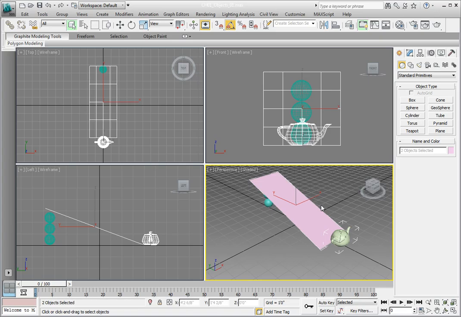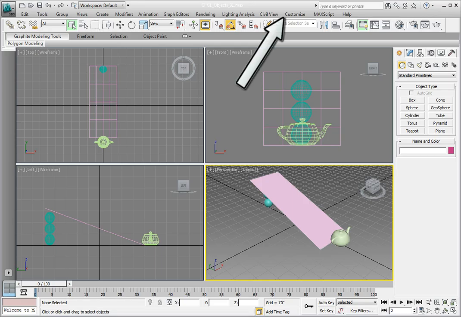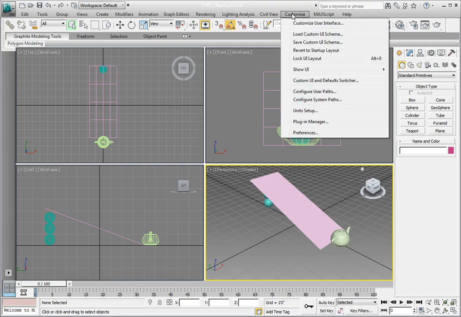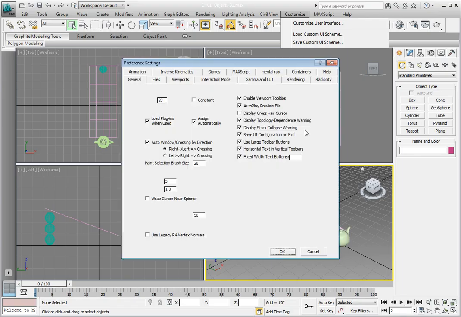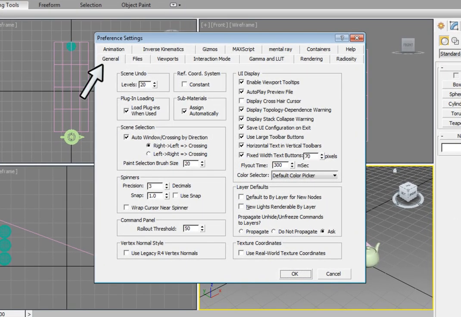Another way of selecting objects is to use a window or crossing window to select multiple objects at the same time. Let's go ahead and set a preference that will allow us to use a standard window when we drag in one direction and a crossing window when we drag in the opposite direction. In the main toolbar, click on the Customize drop-down menu. From the drop-down menu, choose the Preferences option. This opens up the 3ds Max Preferences dialog. Make sure you're in the General panel. If not, click on the General tab in order to open up the General panel.